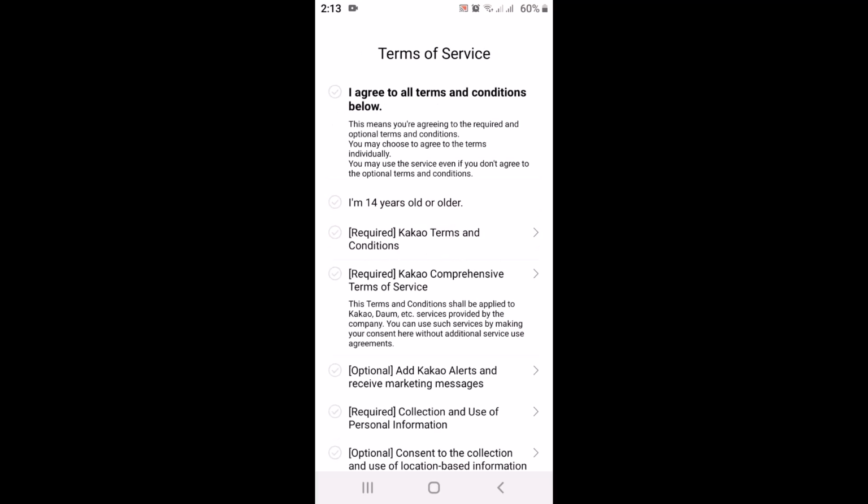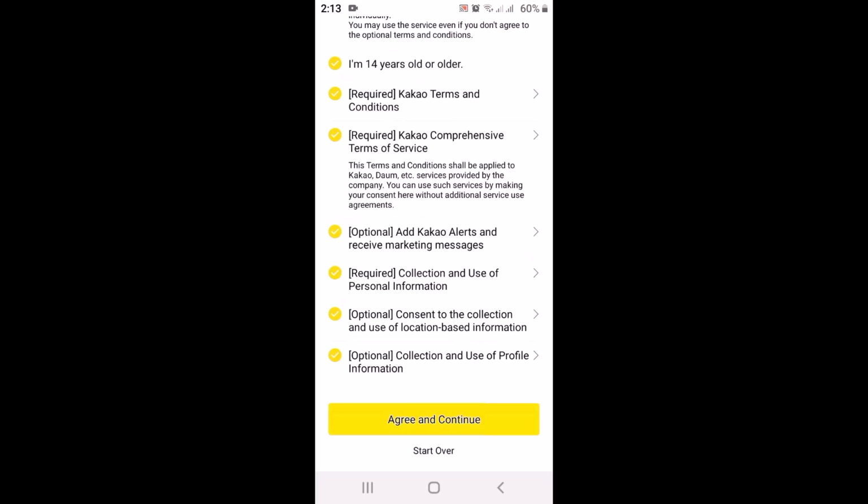Next page, there are terms and conditions, so make sure to go through it all, and after done, just tap on I agree to all of these terms and conditions below. Scroll down right to the bottom and tap on agree and continue.